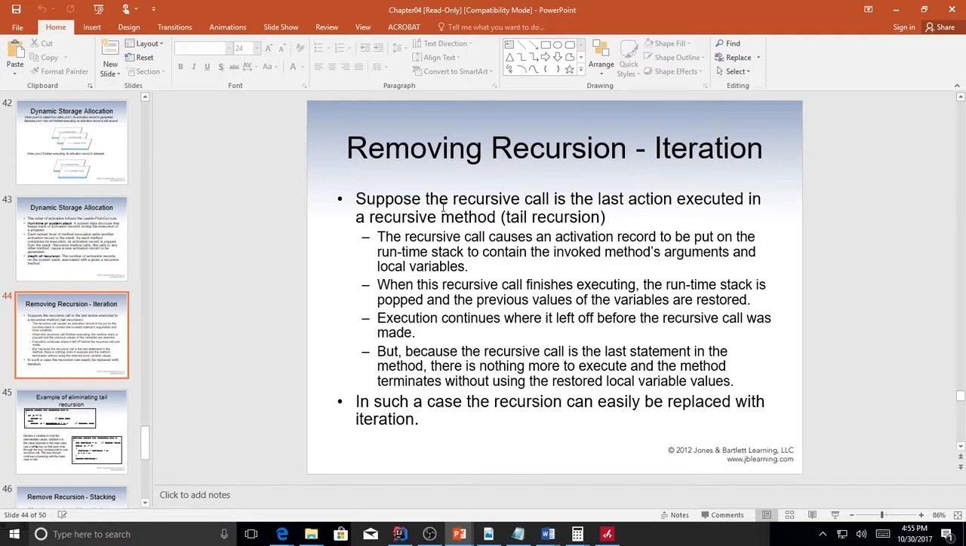Okay. Supports the recursive call is the last action executed in a recursive method. The recursive call causes an activation record to be put on the runtime stack to contain the invoked method's argument and local variables. When this recursive call finishes executing, the runtime stack is popped and the previous values of the variables are restored.